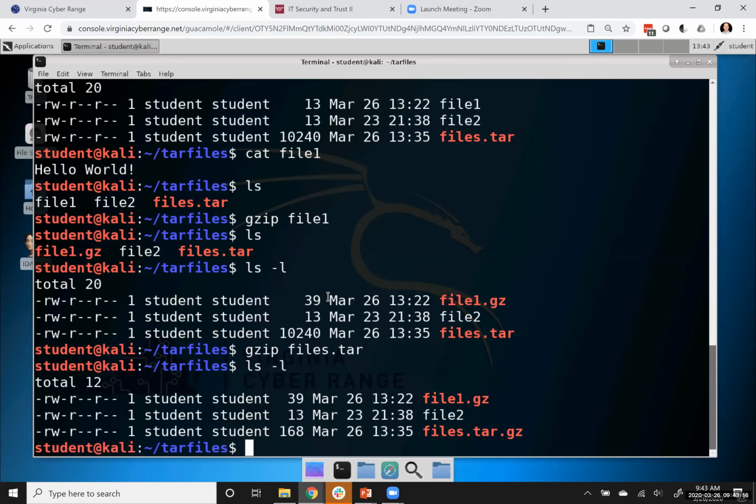Okay, so here you can see the power of the compression. Here's a large file, 10,240 bytes, called files.tar, and I ran gzip against it, and now it's 168 bytes, right? So that file got a lot smaller, and the files.tar file went away. Now I have files.tar.gz.